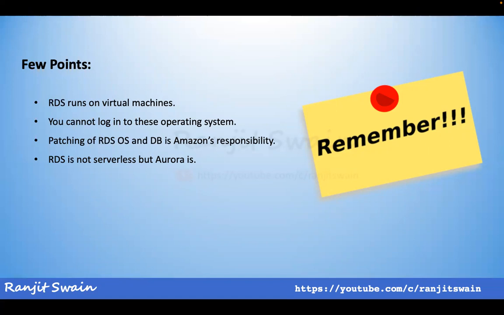So RDS runs on virtual machines, and you cannot log in to this operating system. Just read it again. RDS runs on virtual machines. So the question to you is, which service acts as the virtual machines in AWS? EC2. Exactly, the EC2 instances. So RDS runs on EC2 instances. Those virtual machines are nothing but EC2 instances.